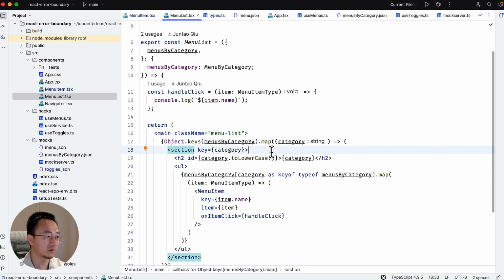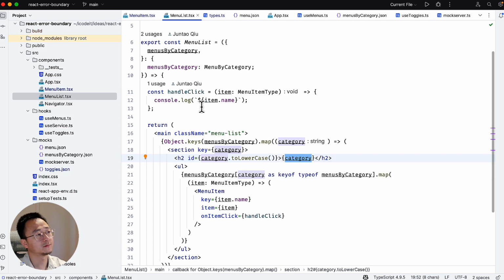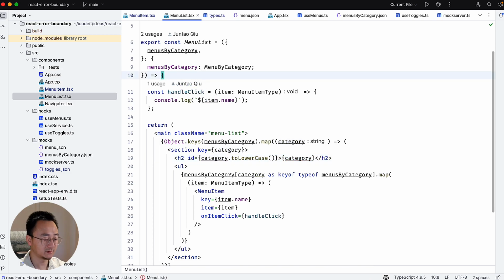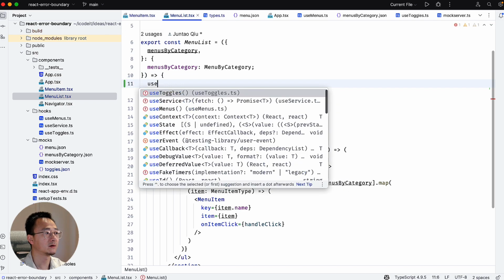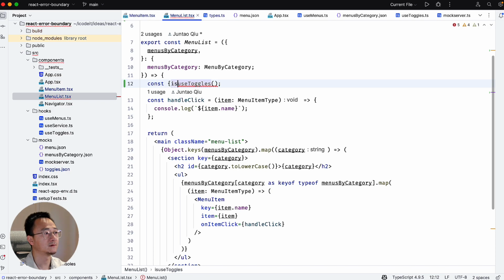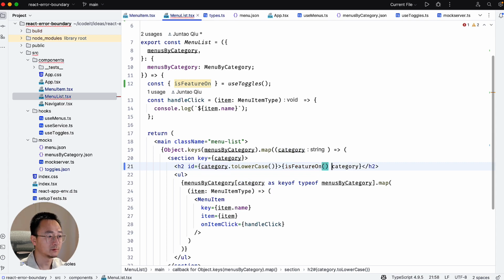That is great. As part of the requirement, the product owner wants to show something else for each category. They say if the new menu list toggle is on, it will show an emoji as part of the category title. So that means we need to use that toggle again from here. We use useToggles and isFeatureOn, and it will be something like this. We copy it here, and we say if the feature toggle is on, we will add something more here. What is that? It's called new menu list.